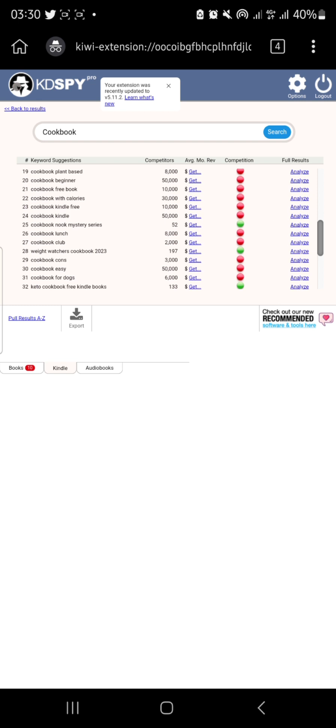Now I think this keyword, Weight Watchers, I think it's trademark, but let's just analyze it. When you analyze, it takes you to the page where you see all the books that will show up when you search Weight Watchers on Amazon. So that's what it's going to do for you. You can see it bringing out just the same thing we saw when we searched cookbooks. So I think we are almost coming to the end of this video.